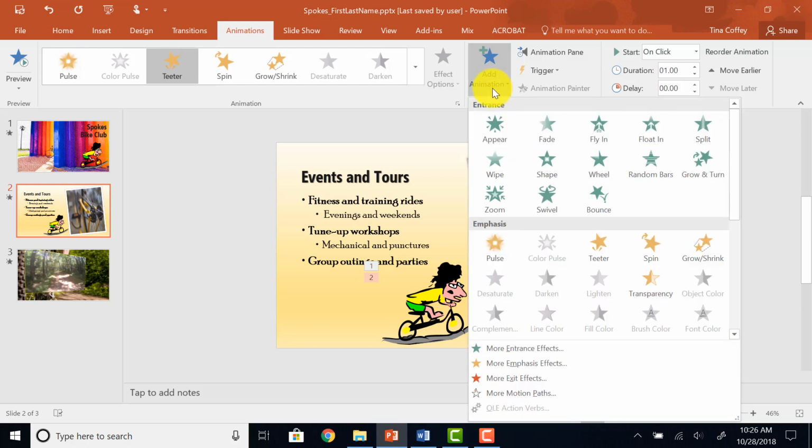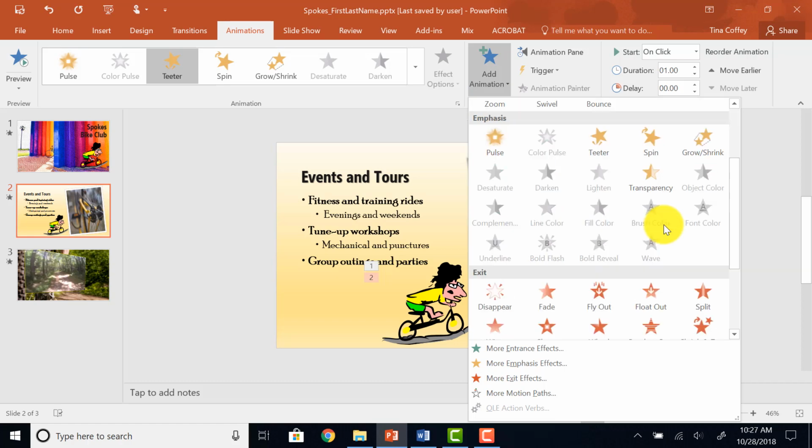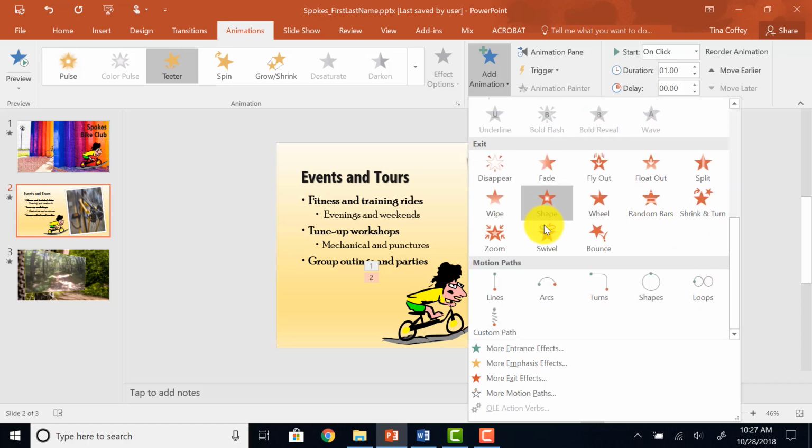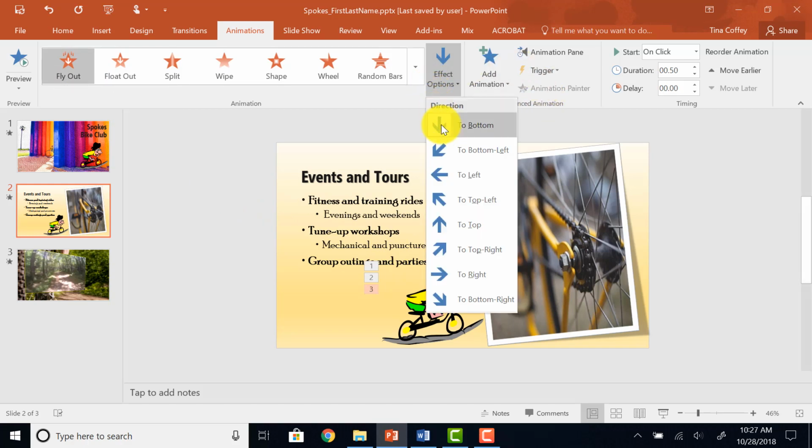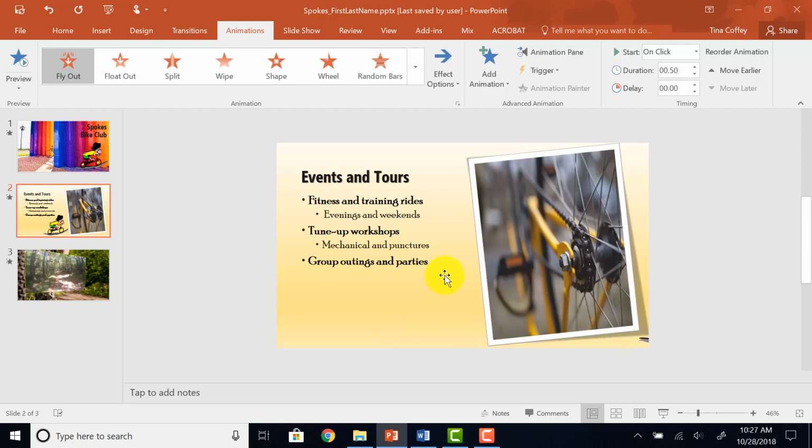So I'll add another animation. I want it to fly out, so I have to scroll down to the exit area and choose Fly Out. And now I should see 3 little boxes right here on my bike, letting me know that there are 3 animations applied to it. Lastly, I want to change the direction of the flying out. So if I come into my options, I want it to fly out to the right. So he's going to ride onto the screen, teeter back and forth, and then fly off the screen.